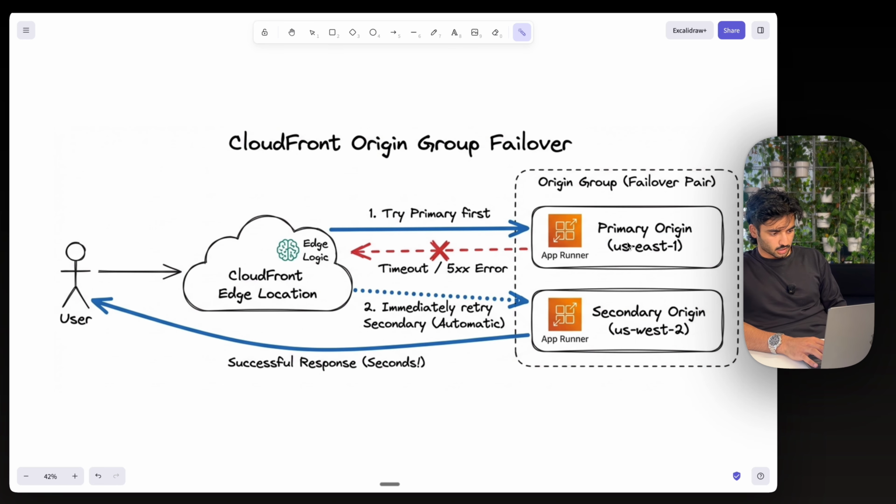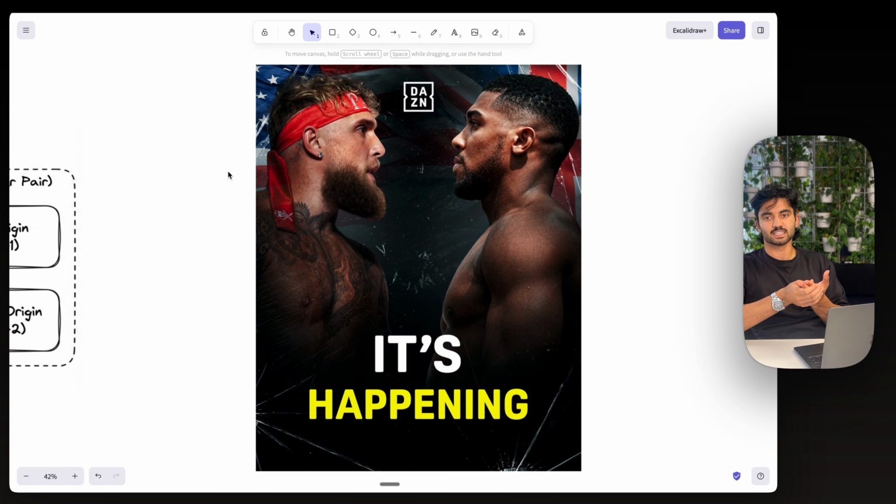Now the thing is, right now CloudFront has two separate origins. You've got your primary origin and your secondary origin. Now an origin group ties them together as a failover pair. So you're basically telling CloudFront, try the primary one first, and if it fails, immediately retry the same request against the secondary. And this happens at the edge location level. So there's no DNS changes, no manual intervention, and CloudFront is going to handle all of this automatically. I mean, this is exactly how a company like DAZN streams live sports to around 200 plus countries without viewers actually knowing when a region goes down. The failover happens in seconds while the same request is still in flight.